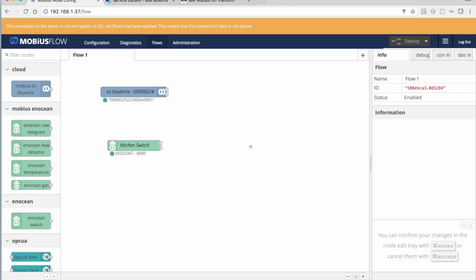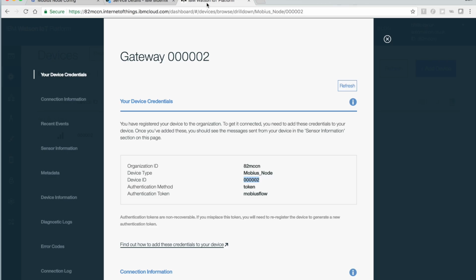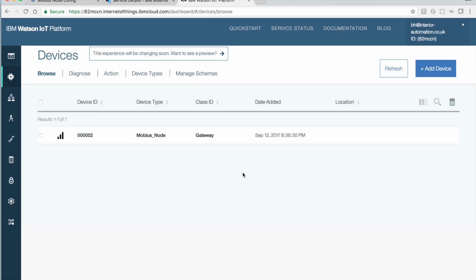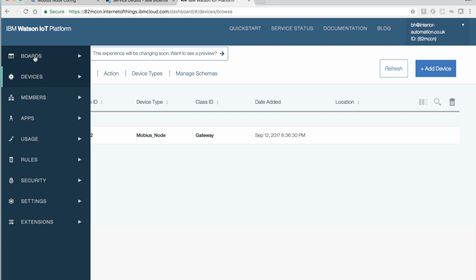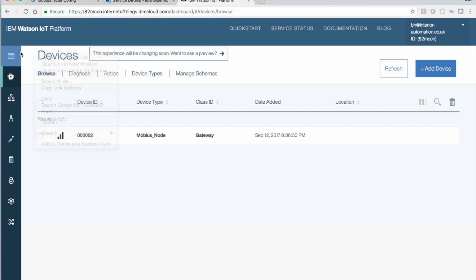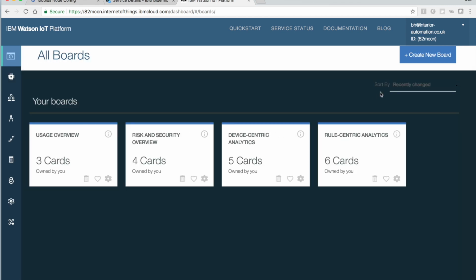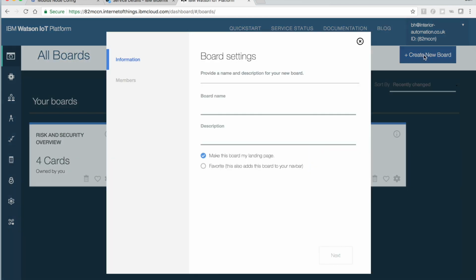Happy with that? Right, go back to your Bluemix tab, close that. We can see that it's connected, we can see the device ID, and we can see a few other bits of information. What we now want to do is go up to the top here, click on Boards, and create a new board.